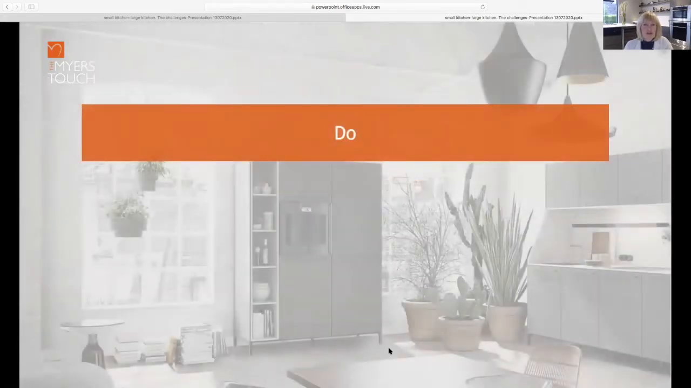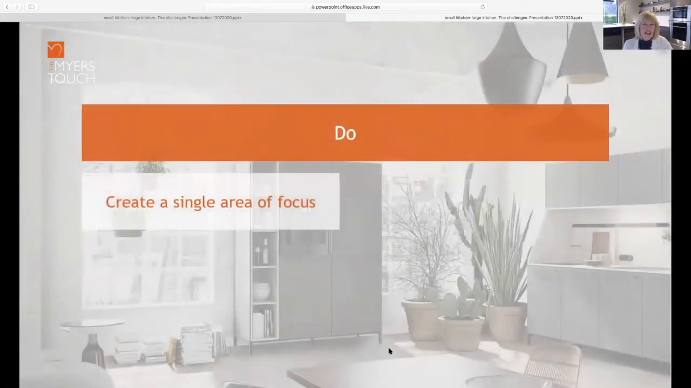So here are my top do's for small kitchens. The first is to create a single area of focus. This is one way in which we can stop our kitchens being cluttered up, I suppose visually to start with. And if we start with the visual, it's amazing the psychological difference it makes when you can have a simple lined kitchen rather than a fussy kitchen.